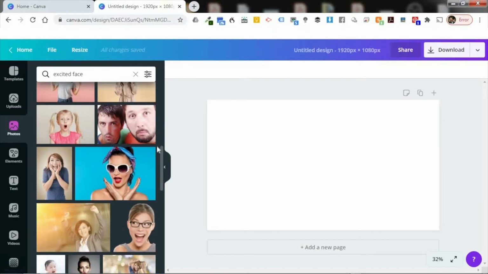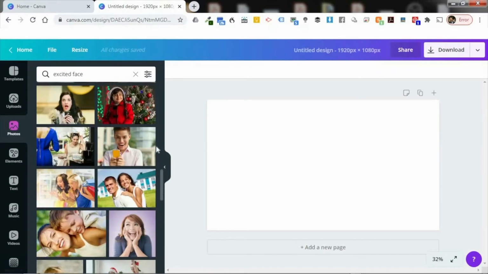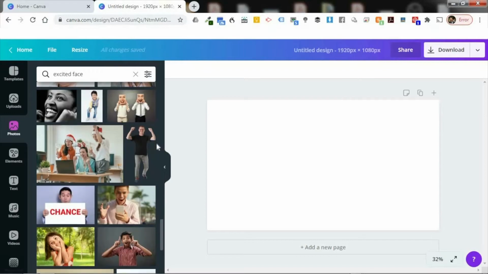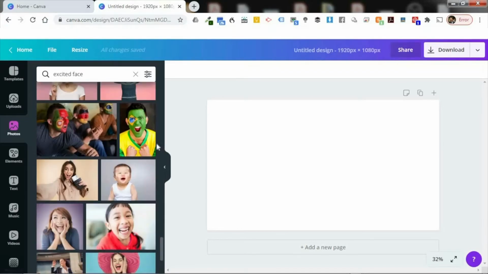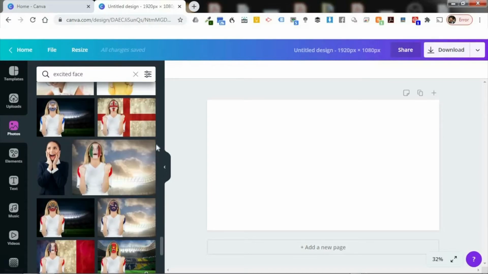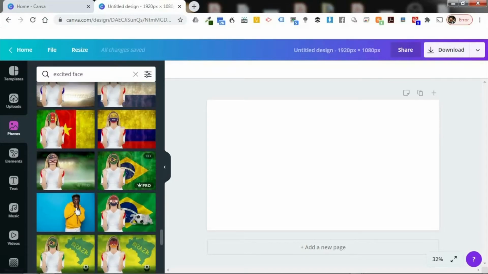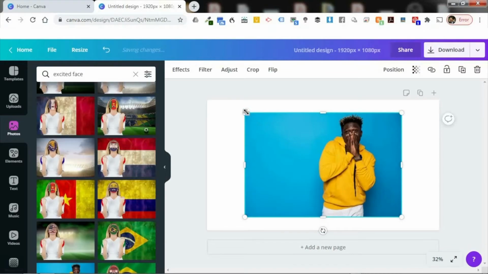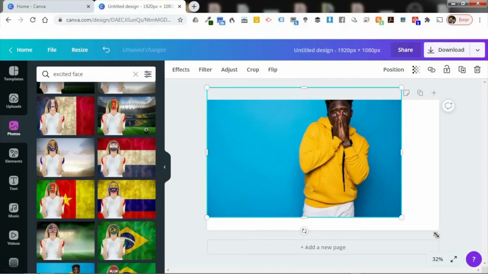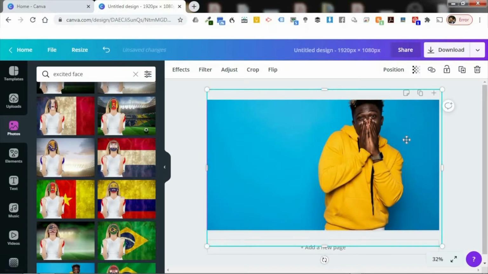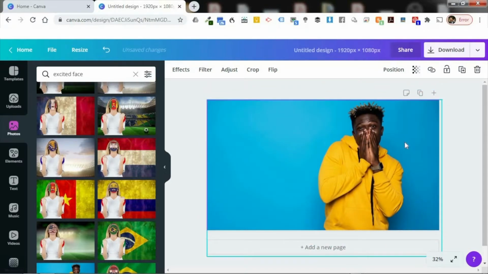And what I'm looking for is a face over to one side with a plain background behind, so that we can make the text really stand out without the clutter behind it. How about this chap? And I'm just going to stretch him to fit. It's got nice strong colours, plain background behind him, and he's so excited he can't believe it kind of expression, and that's what I'm looking for.